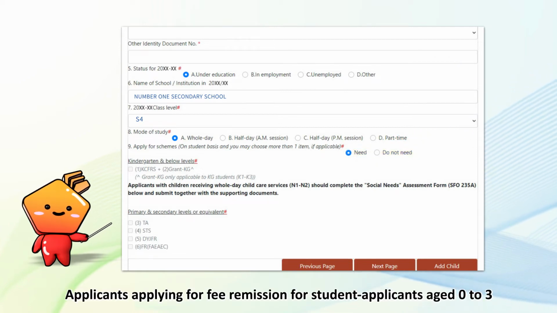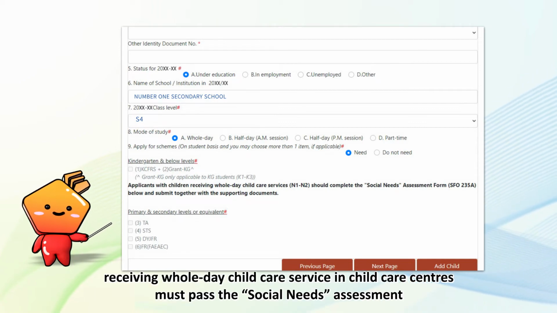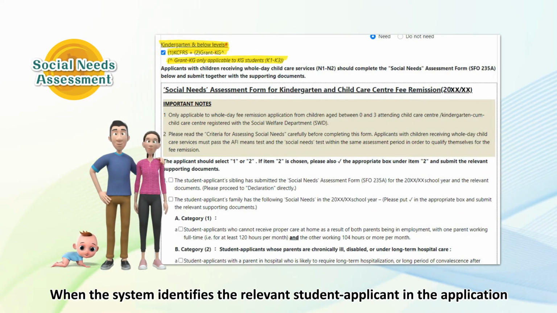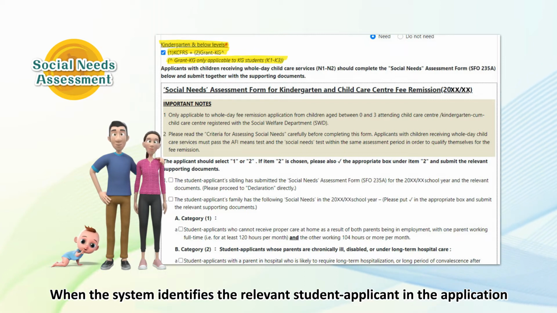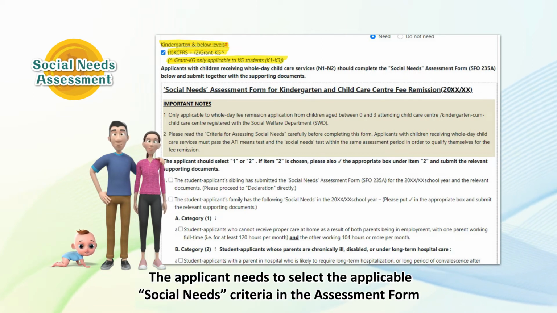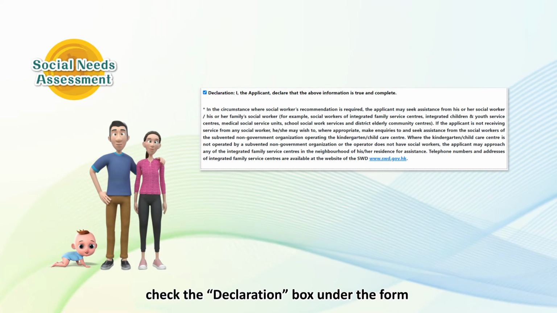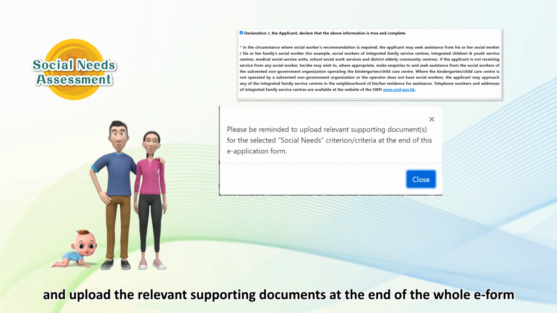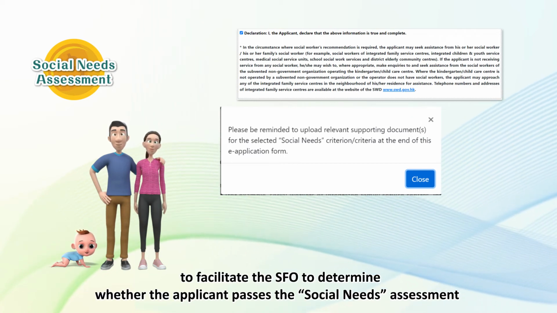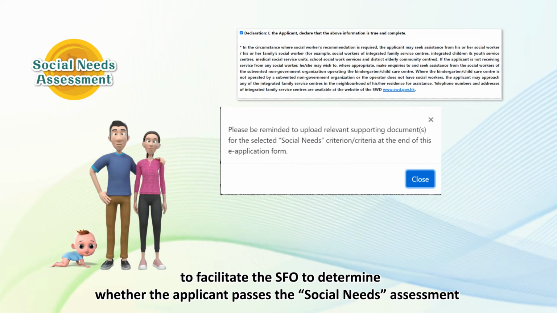Applicants applying for fee remission for student applicants aged 0 to 3 receiving whole-day childcare service in childcare centers must pass the social needs assessment. When the system identifies the relevant student applicant in the application, the social needs assessment form will be automatically displayed under Item 9. The applicant needs to select the applicable social needs criteria in the assessment form, check the declaration box under the form and upload the relevant supporting documents at the end of the whole e-form to facilitate the SFO to determine whether the applicant passes the social needs assessment.